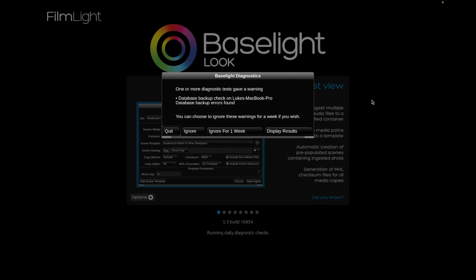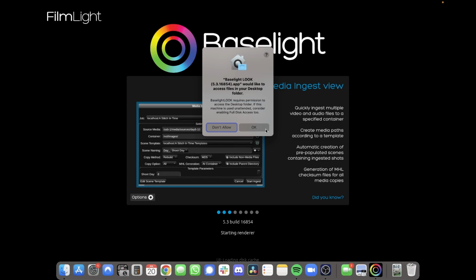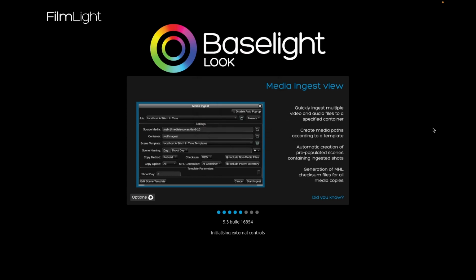Okay, I can see there's a database backup error. That's okay for now, we'll just ignore that for a week. See if it comes back. I can see that Baselight Look is prompting me to allow access to certain folders. I'll hit okay to that.